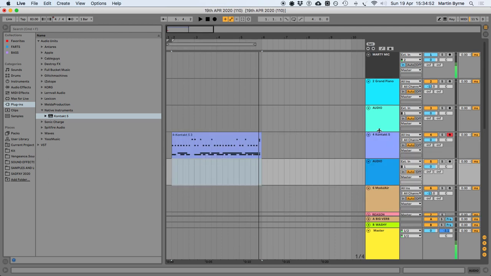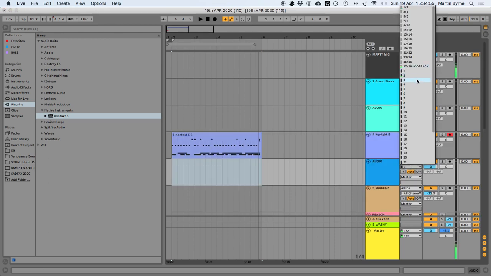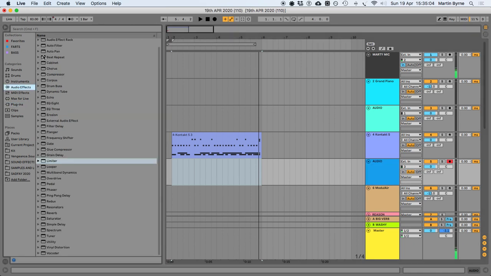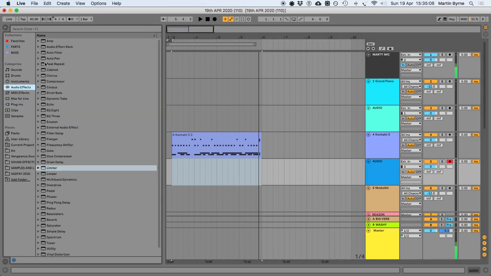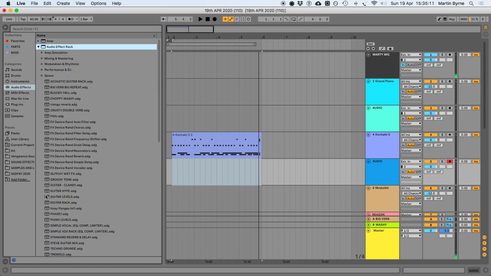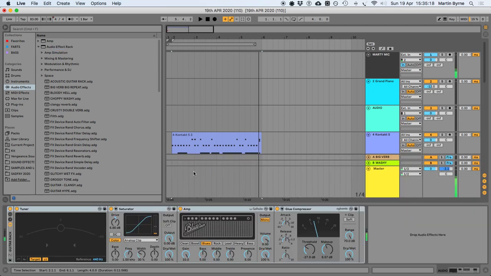Okay, so let's create a track for that. It's going to be input 3. That's weird. Why can't I? I think I created a thing called Guitar Rack the other day. Didn't I? Guitar Rack. This might be what I want. Got a tuner. My guitar needs tuned.